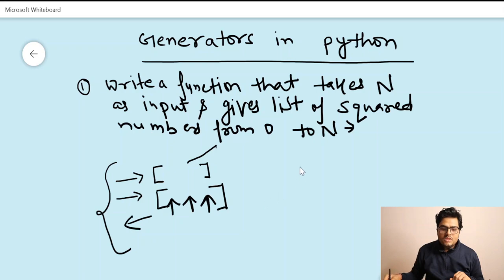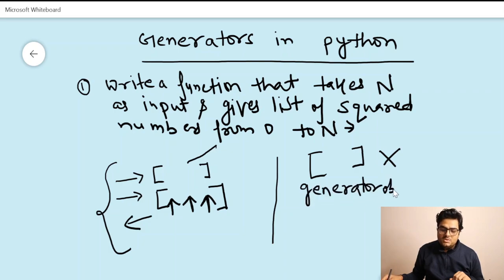And the second approach is you will not create an empty list. Rather, you will just create a generator object. I'm just writing here, I will explain what this object is. You will just create a generator object and you will tell me, Aman, you keep saying next, next and next, and I will keep giving you next squared number, next squared number, next squared number.